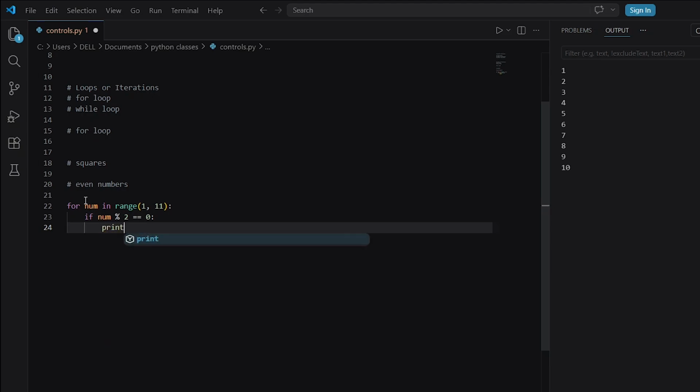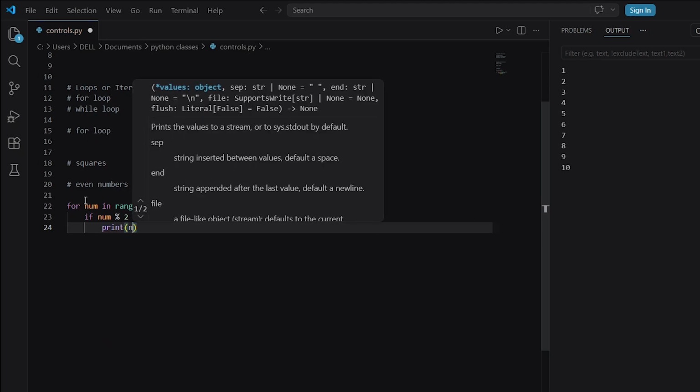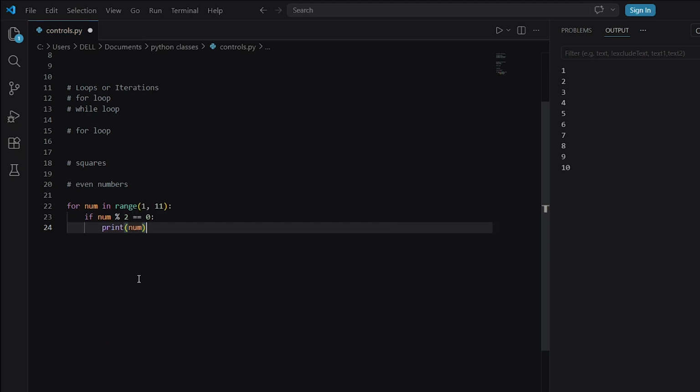Then print num. So what this means is that this is going to skip numbers that are not divisible by 2. In essence, it is only printing the even numbers. And if we run it, you can see we have only the even numbers 2, 4, 6, 8, and 10.